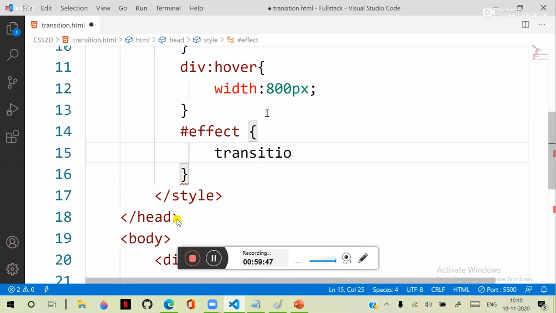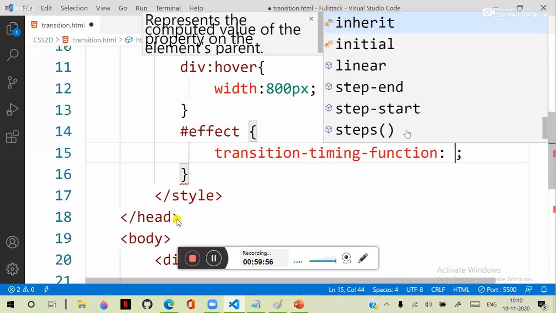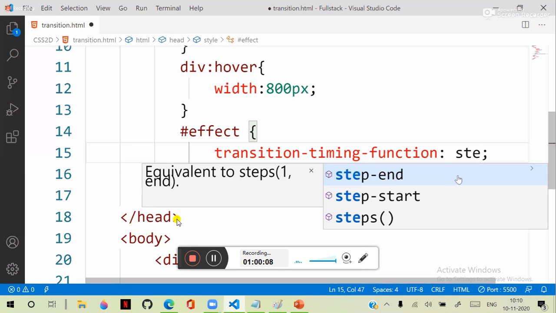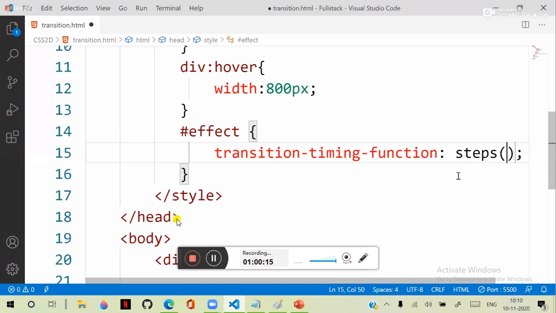Timing function. We are using a transition timing function. And what is the timing function? You have ready-made functions, so we can use those functions. I will use the transition timing function as, suppose I define it as steps.